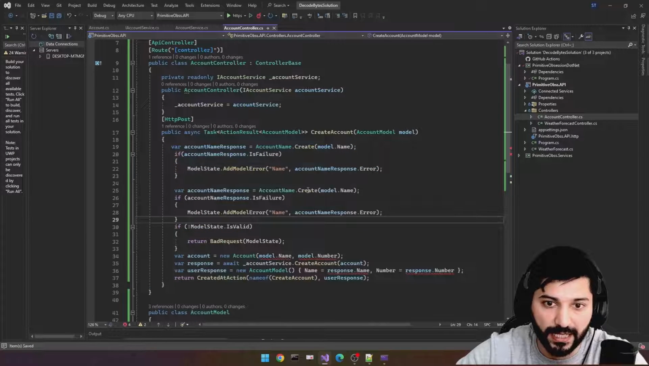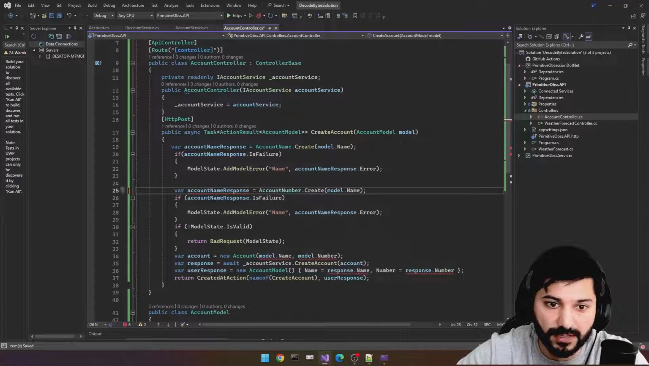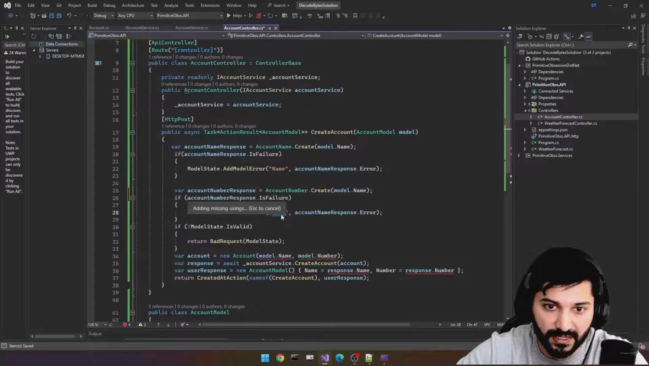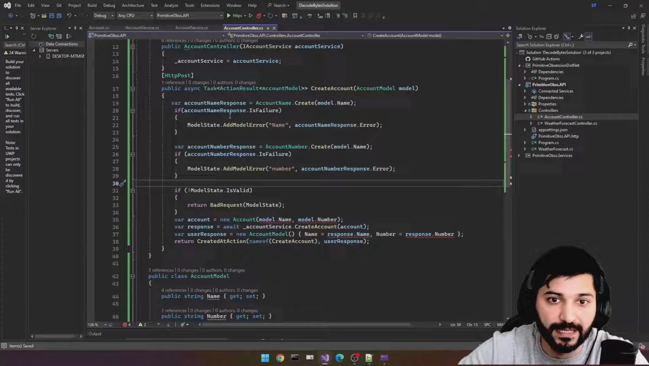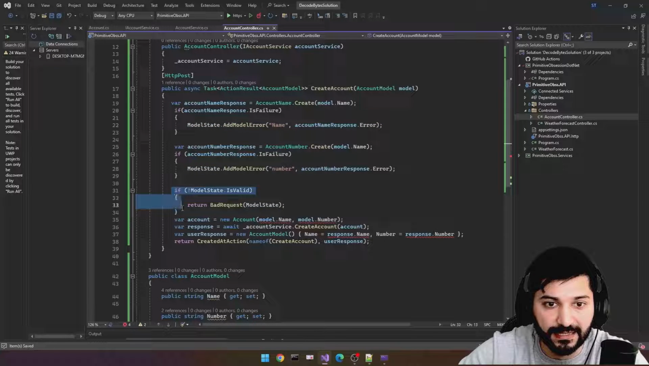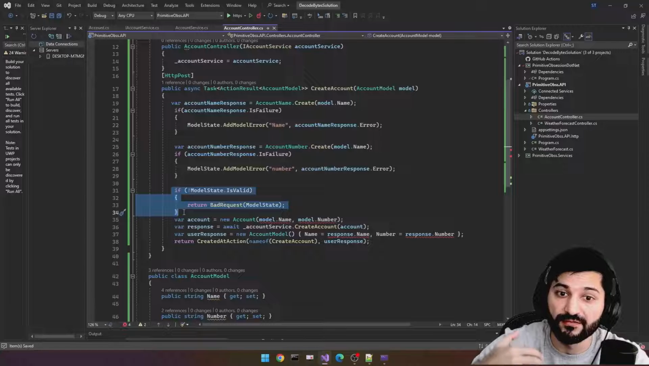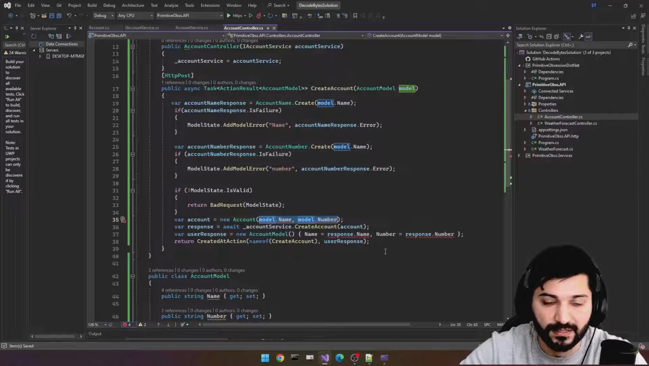So let's apply it to our account number also. This is account number response. If something is wrong, then our account number's error will provide it. So in case of failure here, we'll have some message in our model state, and this check will return true if something is wrong. Okay, so it means now if everything is okay, we have account name information and account number information, and it is really easy for us to construct it.